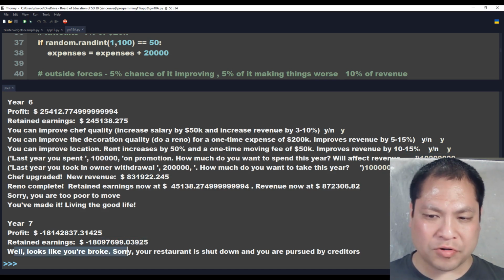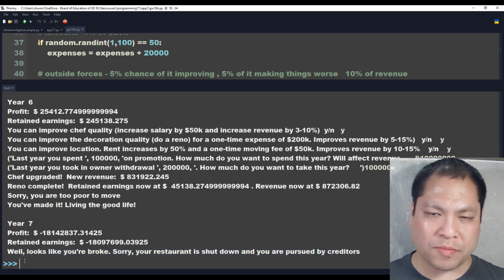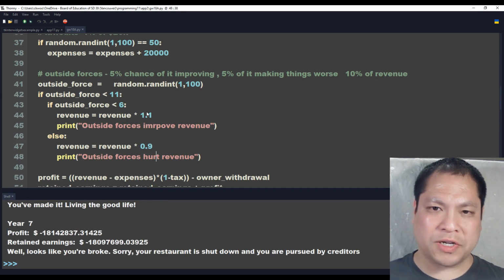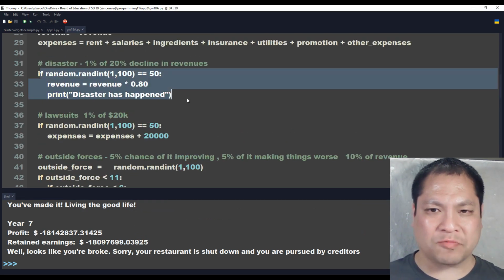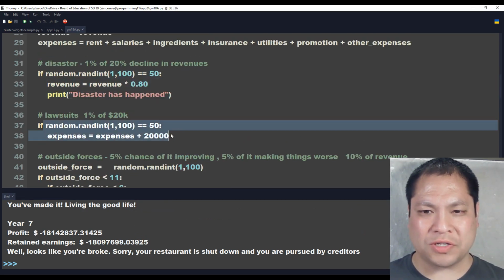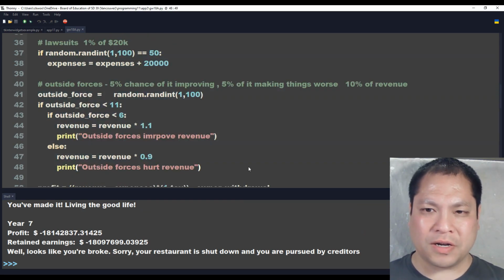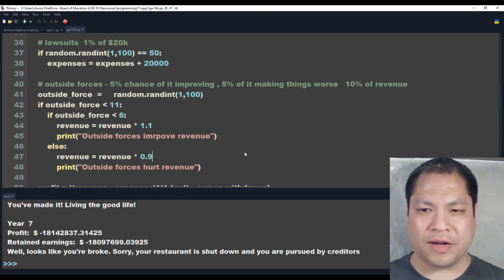Well, it looks like you're broke. Sorry, your restaurant is shut down and you are pursued by creditors. Game over. So the simulation is over. So that's how we do it. Unfortunately, we didn't get to see any of these random events happen. Well, we made it a 1% chance, so there was a pretty low chance. And this was like a 10% chance of something happening. So again, pretty low. So unfortunately, we didn't see those messages, but they were there.